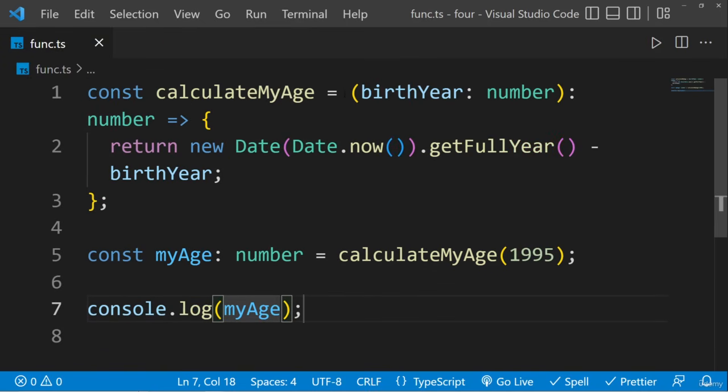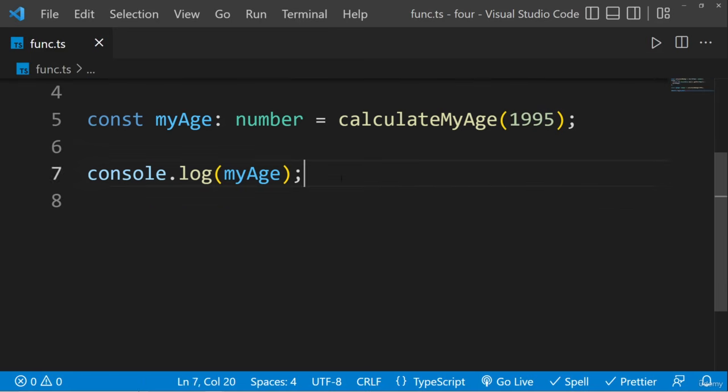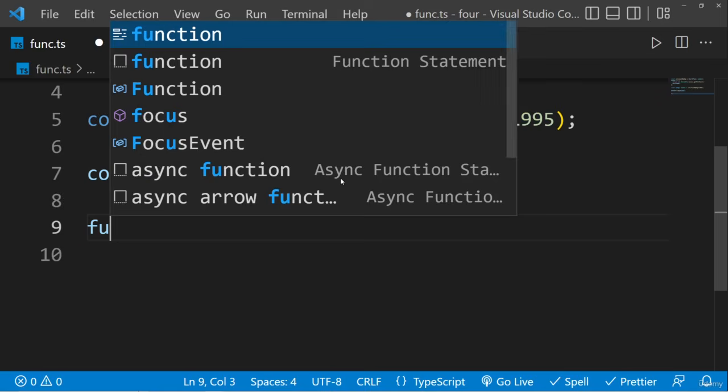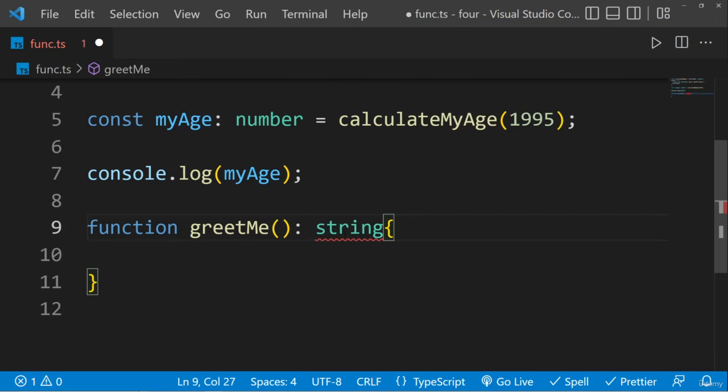Now this is the newest one, this is the arrow function. Now let's see how we can work with older functions with the function keyword. For that, here I'm going to create this function, and I'm going to give it this name, greetme, and from inside this function we are going to return this string. So this is how we can specify the return type inside this older function.